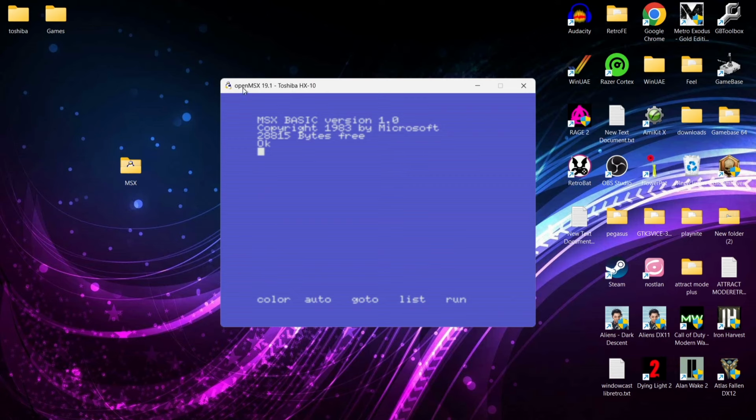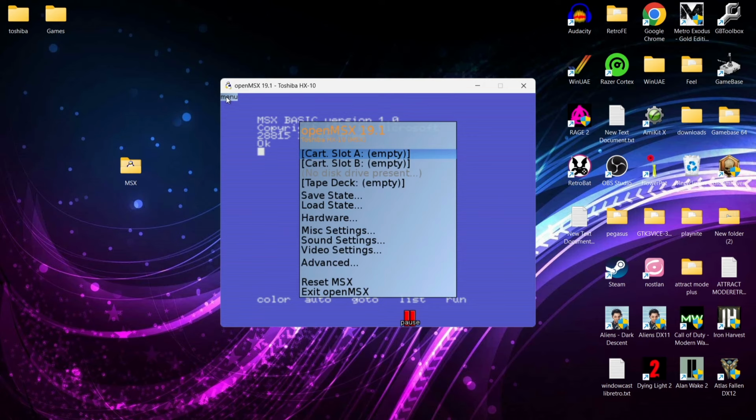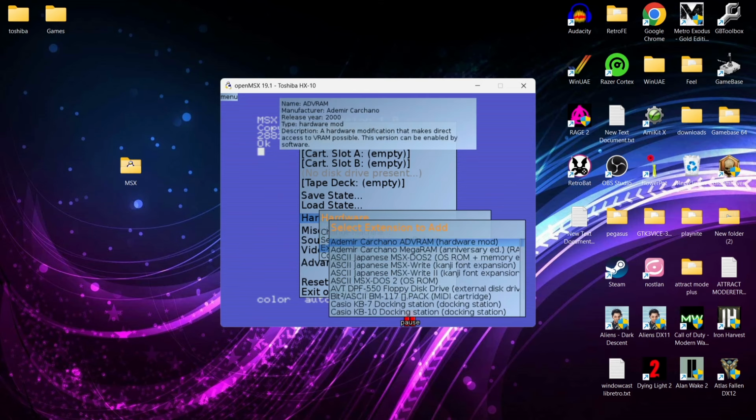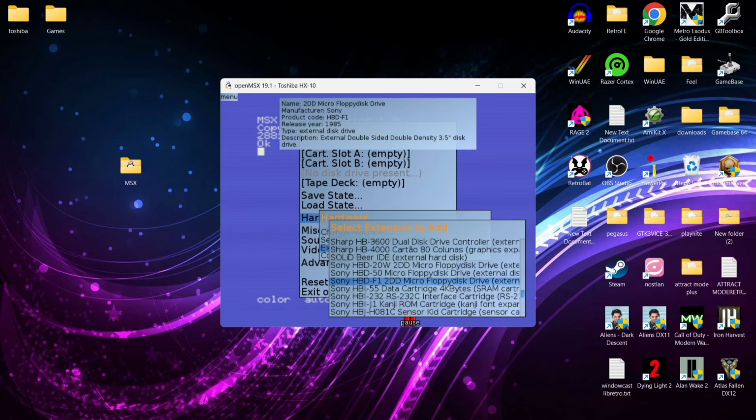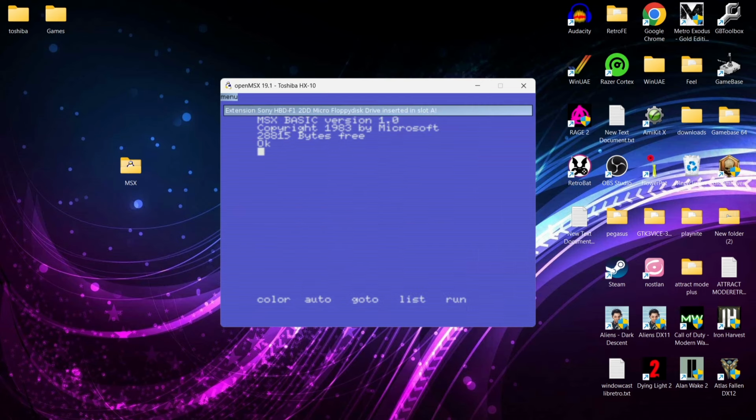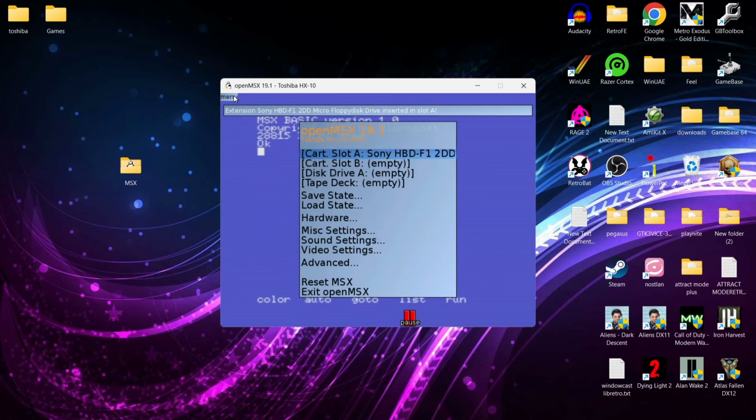So to load a disk image, what I need to do is go to menu, and from menu, I'm going to drop down to hardware. And for this, I'm going to go down to extensions. And here we go. So we've got select extension to add. And I'm going to be using a Sony HBD F1. And as we can see, the extension has now been added. If we go back up to menu, you should then find disk drive has appeared.